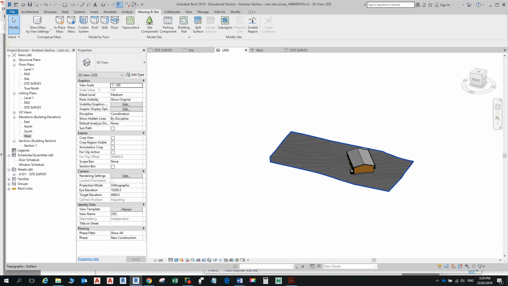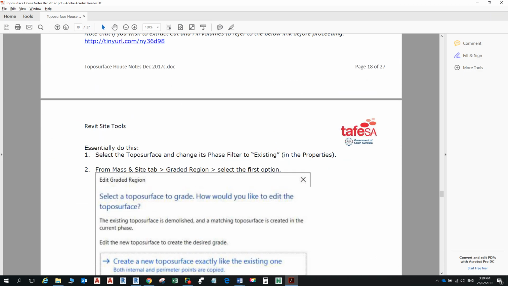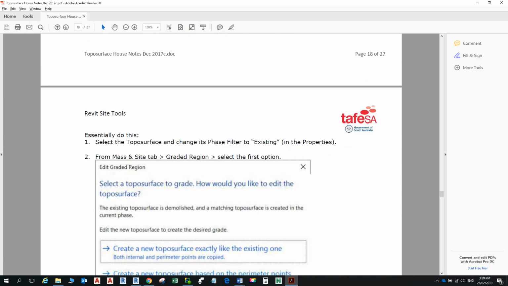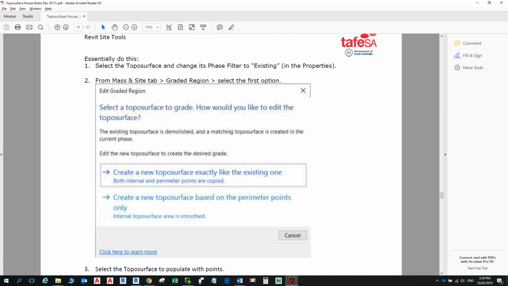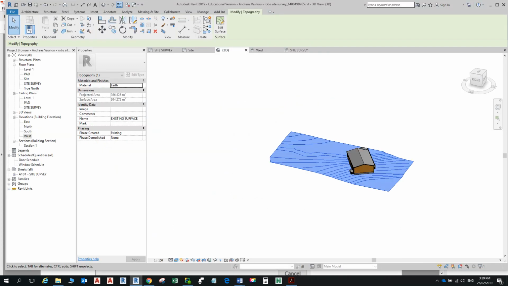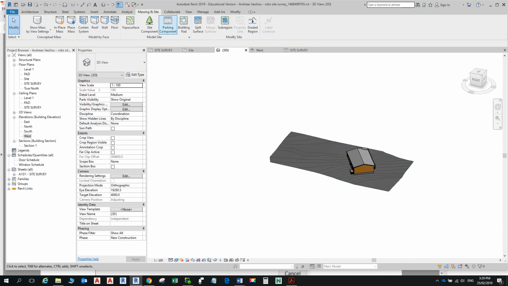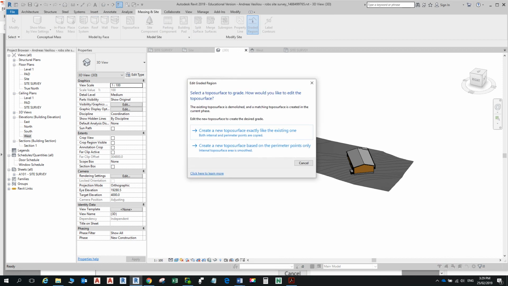Then what we're going to do is duplicate this. If I show you these instructions here from the lesson site, it says create a duplicate surface exactly. So we go to this other tool here. Just escape that. So that's done. Go to graded region and create a new topo surface exactly like the existing one.